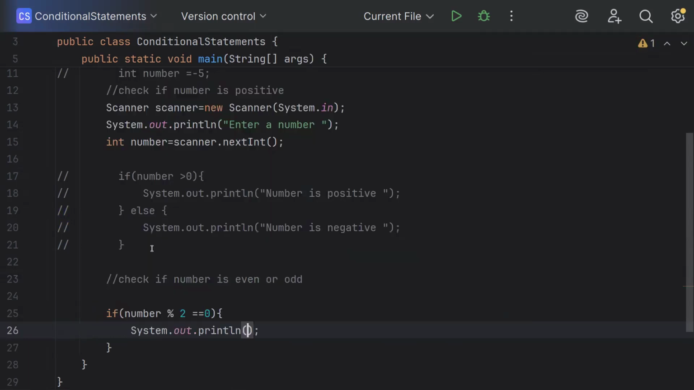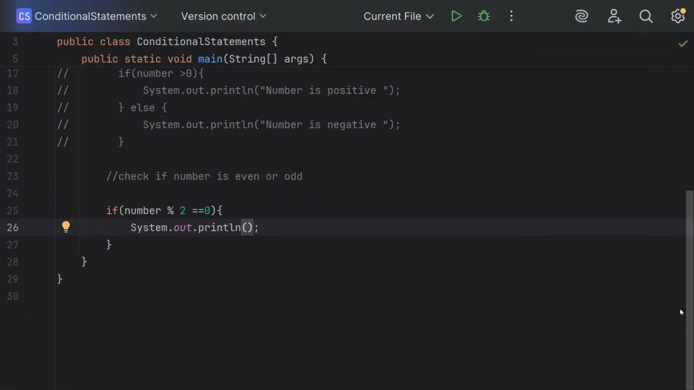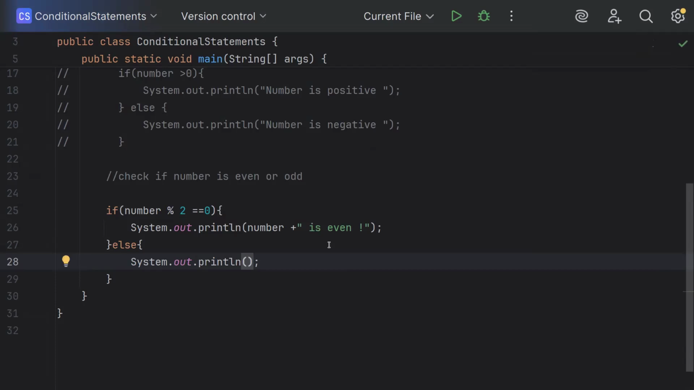I say sout. Let me drag this bit. Sout. Whatever number we are entering, it is stored in the number variable, right? Number is even. This is an if statement. Else, a number can be even or odd. So if a number is not even, we don't have to check the other condition. We can say directly that number is odd.